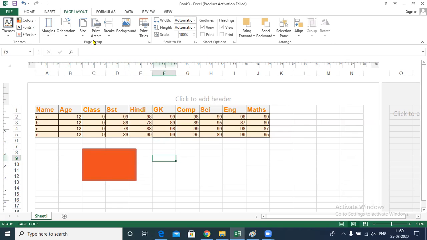Now if you wanted to clear the print area, go to the same option and click here on clear print area. So this way you can take the printout, and you can clear the particular area as well.